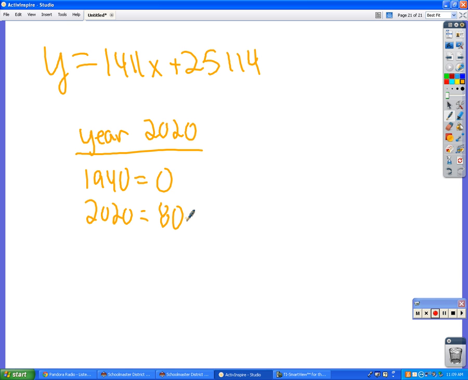Good. So since the years were my x's, if I want to make a prediction for 80 years from when I started, I'm going to plug in 80 for x. Okay, so 1411 times 80 plus 25114. If you figure that out, what do you get? 137,994. Okay. So our prediction would be about 138,000.